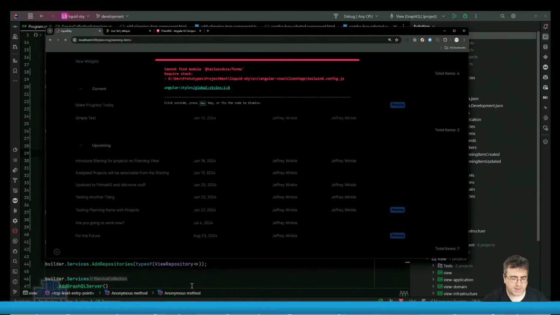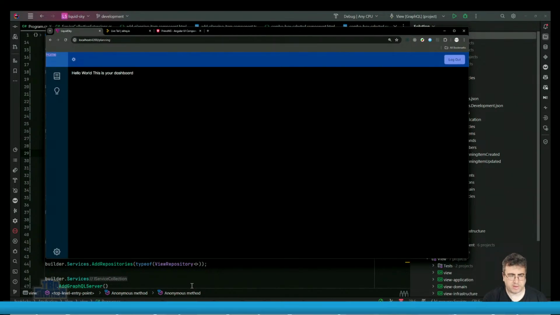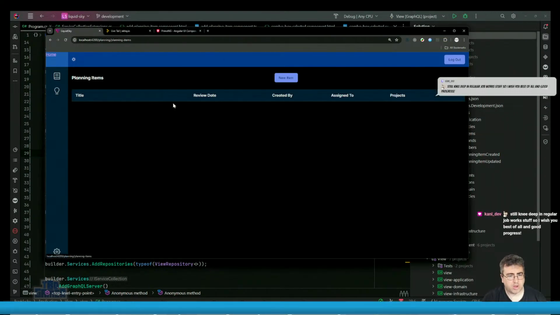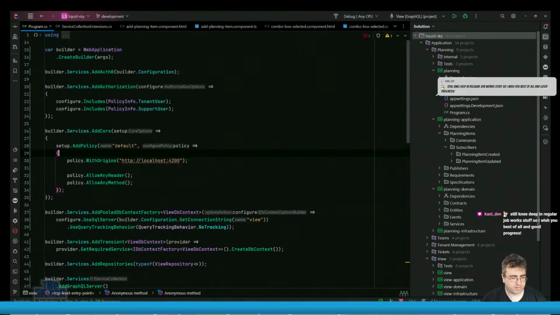So planning is the first component, because it gives me the biggest opportunity to demonstrate all the features I'm trying to promote here, right? Again, this tool is not aimed at being for developers. It's aimed at being for management to allow them to keep track of things.